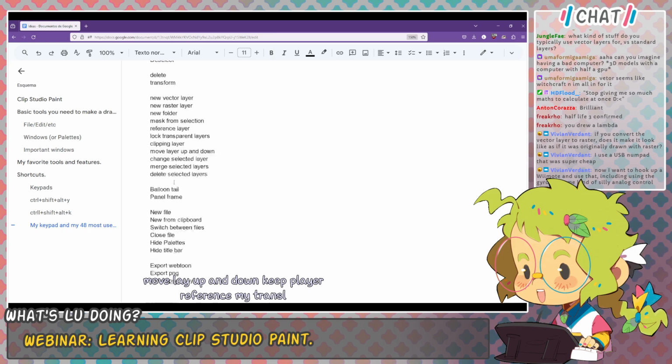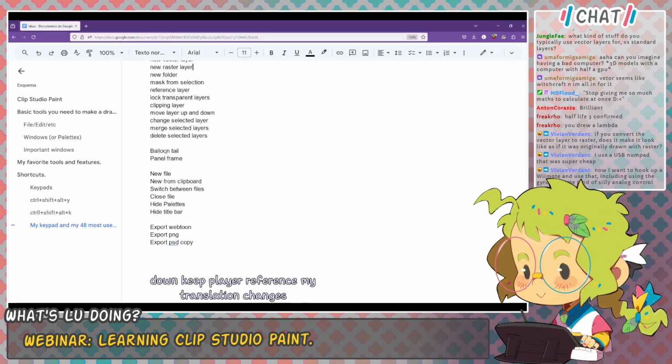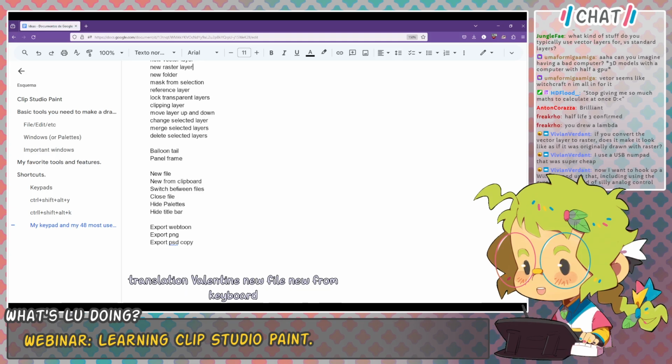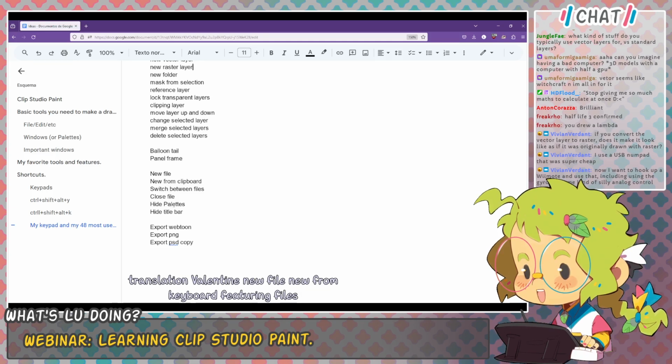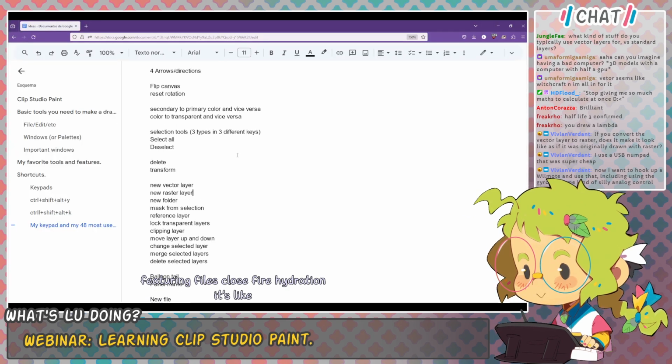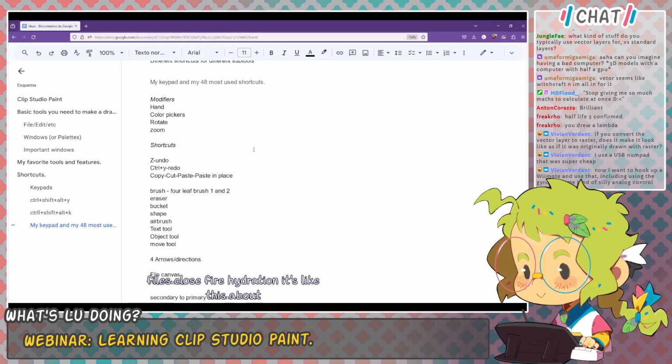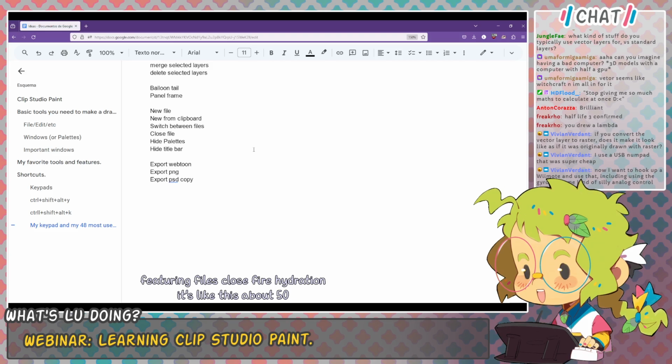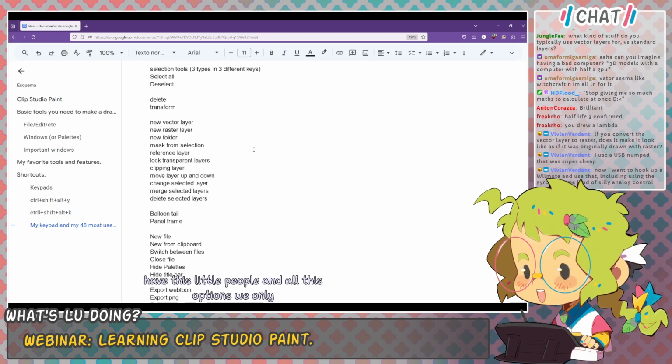match from selection, change balloon tail, new file, new from keyboard, switch between files, close file, hide palettes, hide title bar, export for Webtoon, all the exports I also have on my keyboard. There are about 50 shortcuts here, and at the reach of one of my hands only. In my left hand I have the keypad and all these options with only pressing.